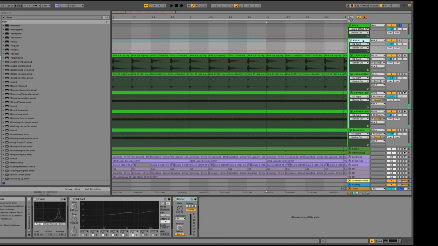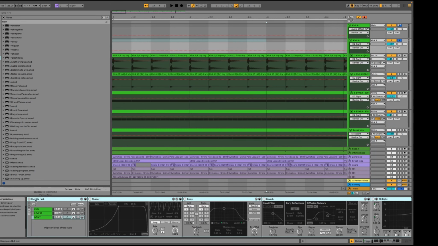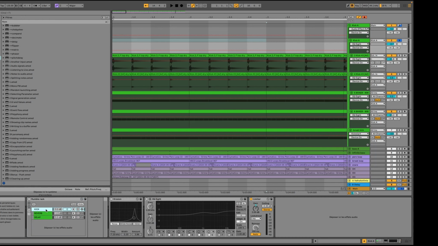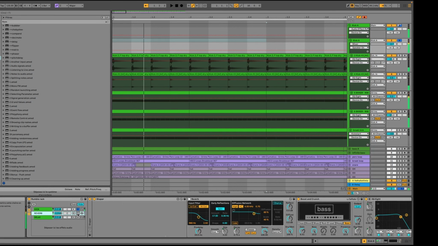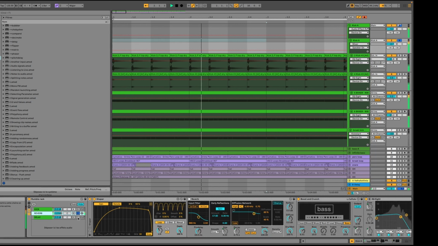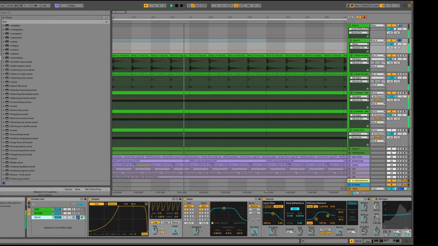So now I have my kick, but I need to make it more distorted and to get a rumble. So for this I use this rack. So usually when you have this kind of rumble rack, you have a dry part, a dry signal, so no effect on it. Then you have the rumble, so dry, rumble, and delay part.